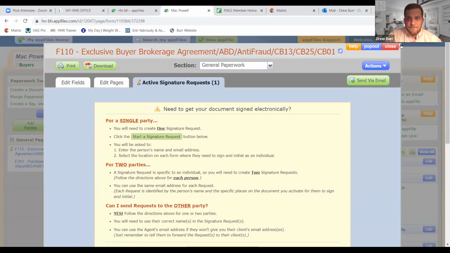Let me open this back up. Do I have any questions about signature request? Cool. Kind of looking around just a little bit.